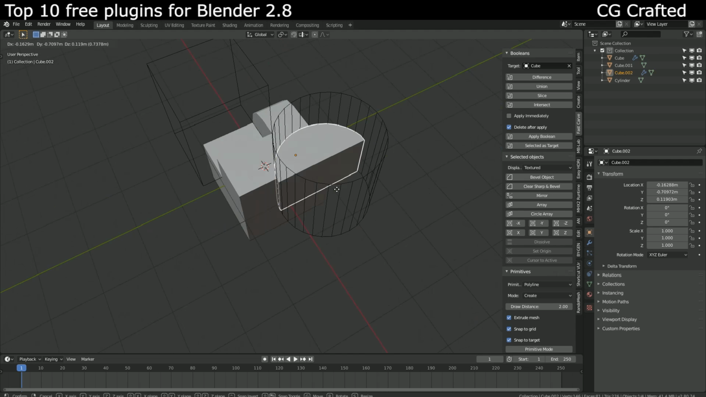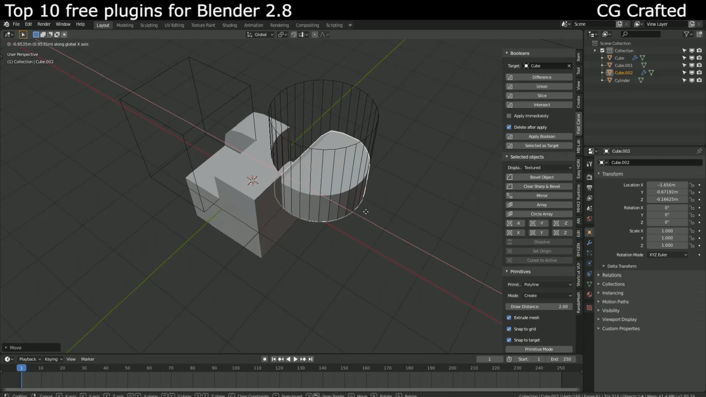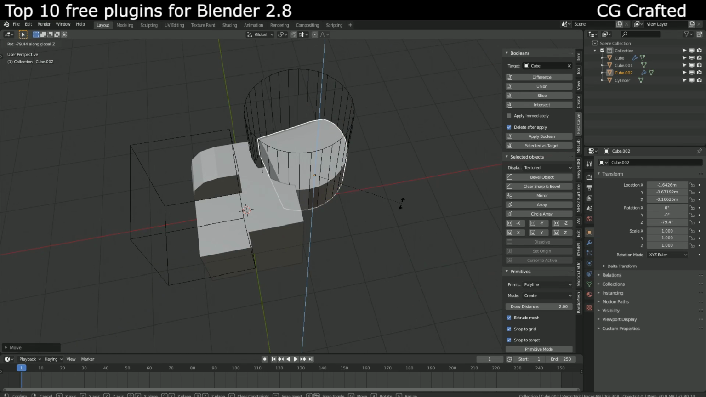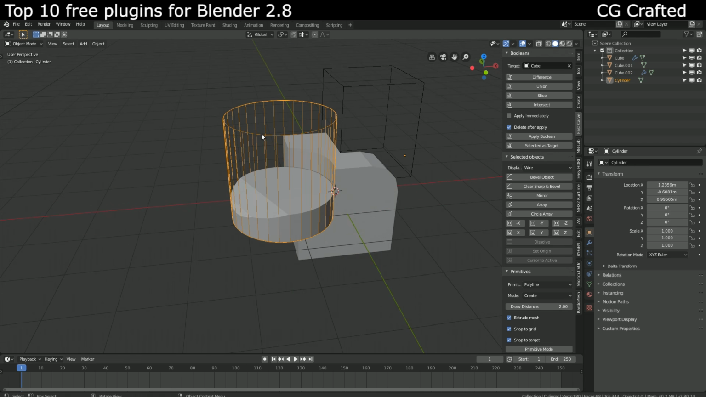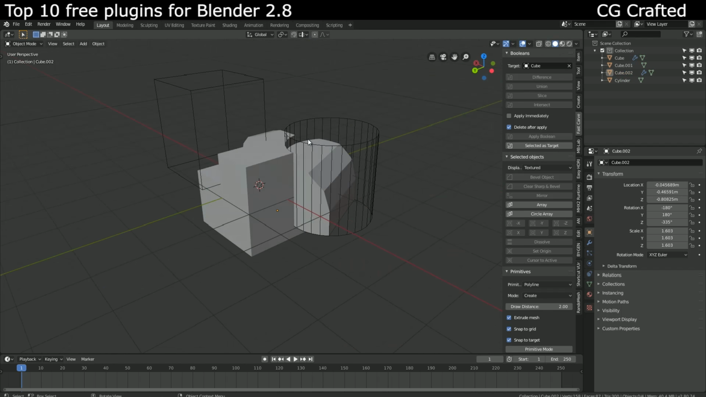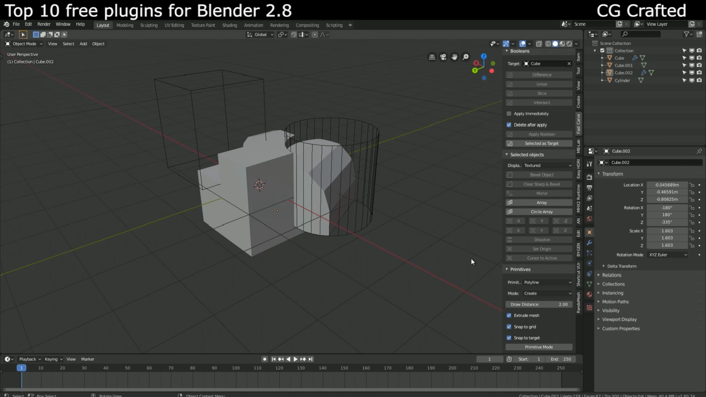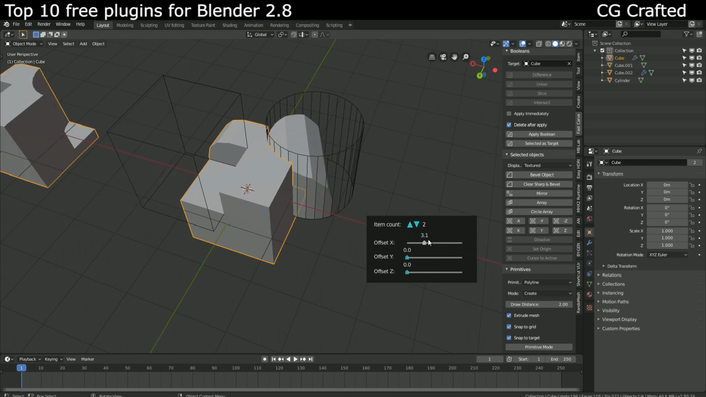For example, the circular array is a very needed function that Blender 2.8 doesn't have by default, at least it takes a lot of time to do it, and this creates it in a single click. Combining with the fast mirror options, you can create very interesting arrays, which could be cool even for motion graphics and creative animations.